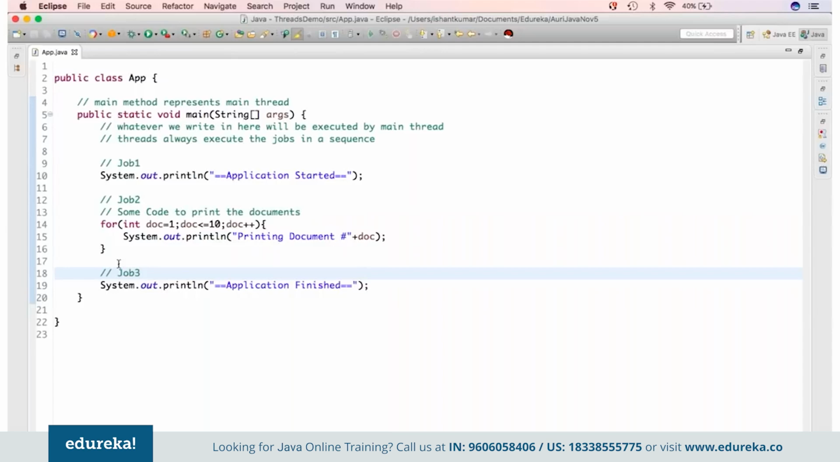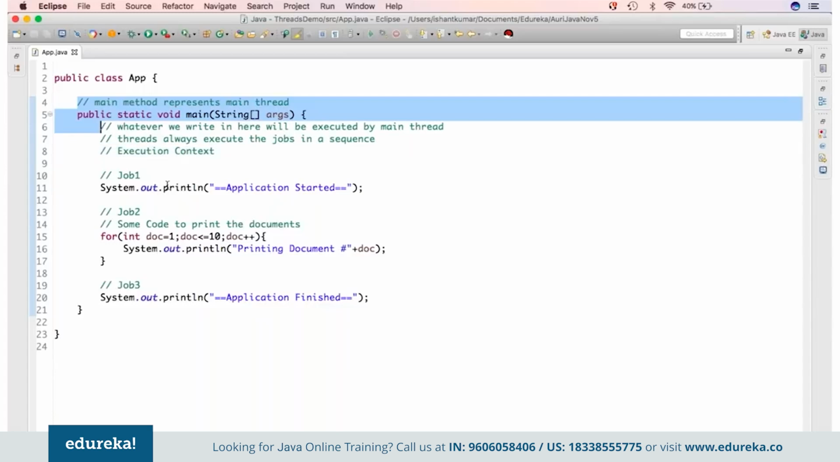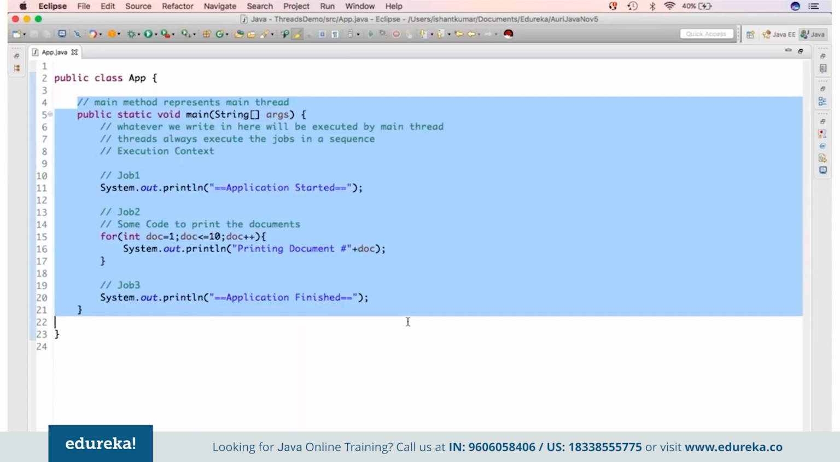So what is the output? Output is a sequential output, right? Now that is what a thread is. So what is a thread? Thread is an execution context. So what does this mean? This means that it's going to execute your code in a sequence. Threads always execute code in a sequence, right? So one after the other. So this is one of the demonstrations regarding the main thread, which is nothing but represented by the main method.